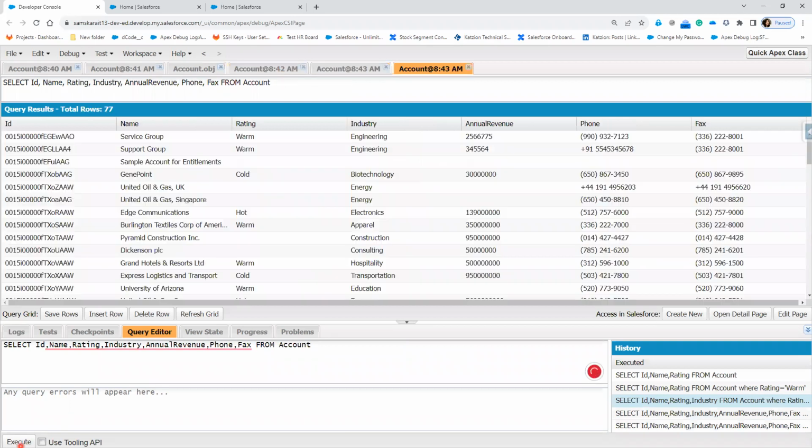Click on execute. Now here you see all the history keeps on adding. Whether you modify it, add a single field, or modify anything, everything can be tracked here. So this is how we normally write the query in the developer console. This is inside the developer console.